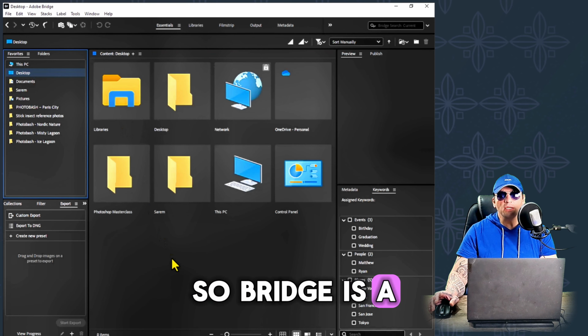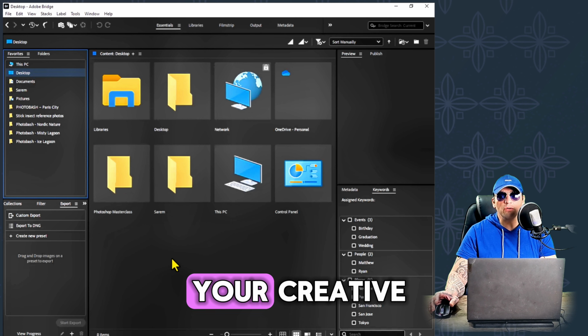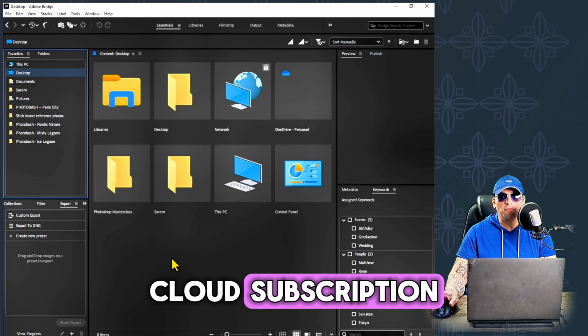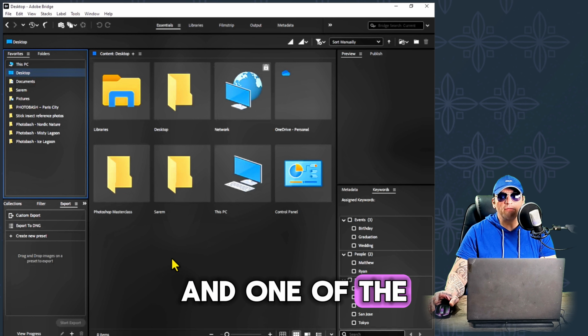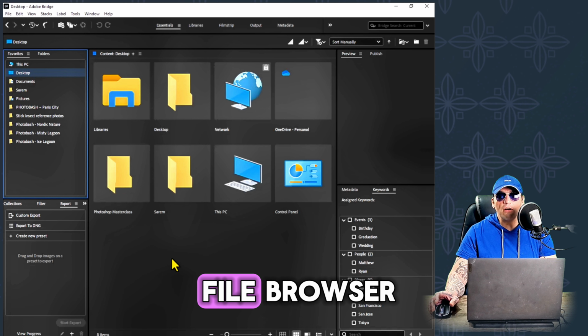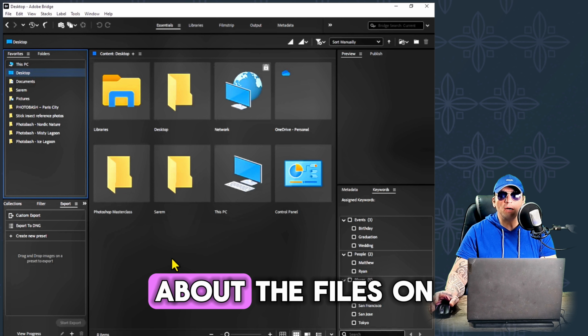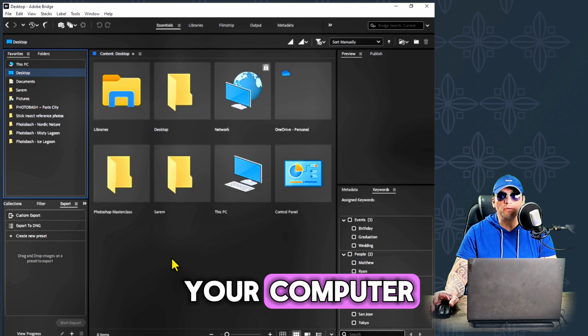So Bridge is a separate application that you download and install as part of your Creative Cloud subscription. And one of the advantages of using Bridge is that it's a file browser and it can display all sorts of information about the files on your computer.